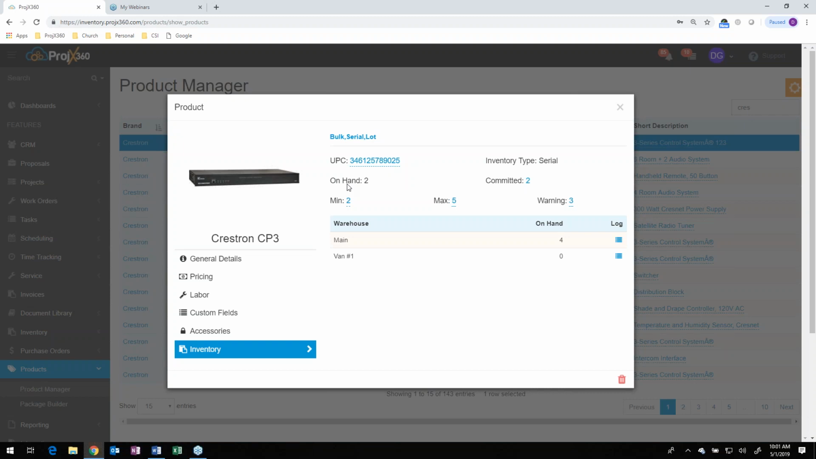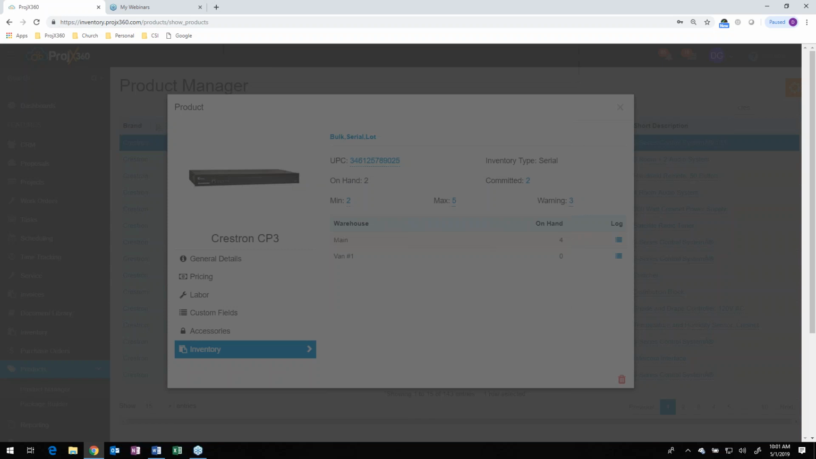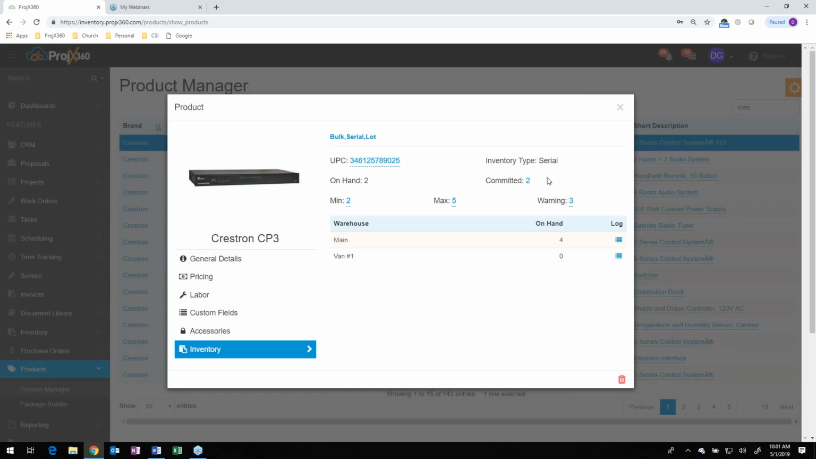You'll see status of how many of this product you have on hand, how many of them are committed, and you can actually click on the committed to see what transfers they might be committed to, or what product requests they're associated with, which we'll get more into in a little more detail throughout the demonstration.